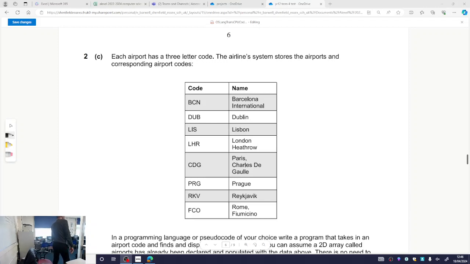Okay, this second one was easier than that. Trivial, really. We've got a set of data. It was trivial if you could remember how to access a 2D array. That's the only thing that you could screw up on this one. Right. They want you to accept a code from the user.